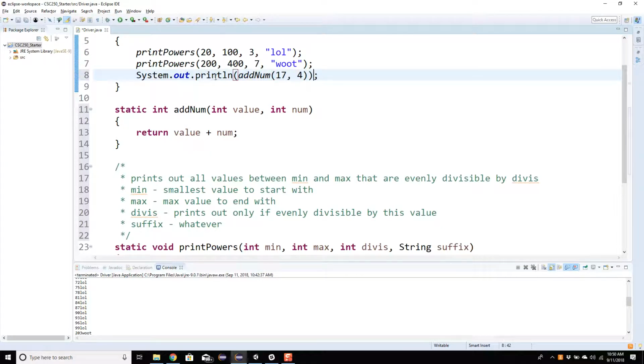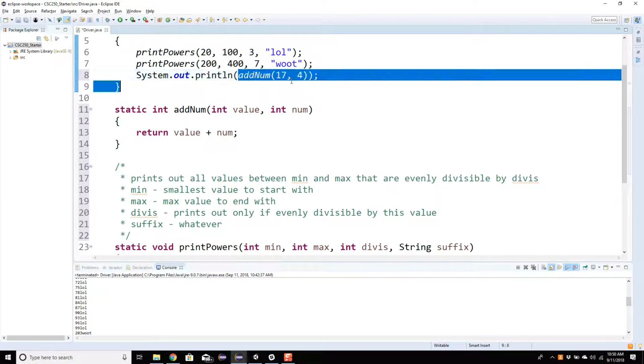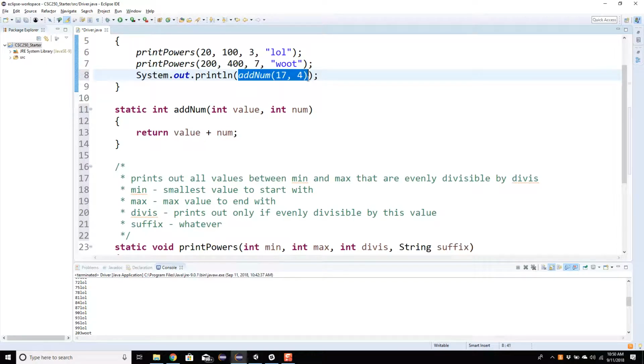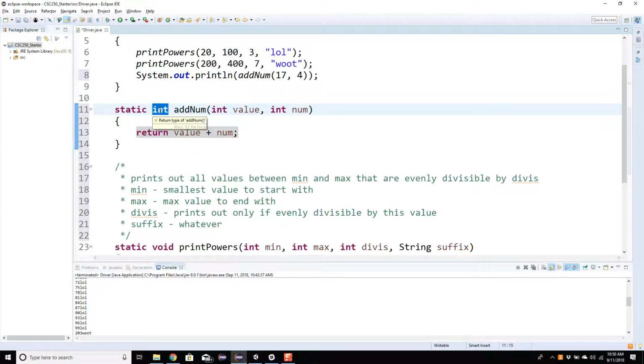So I can say I want to print out whatever this boils down to. Even though it looks like it's doing something crazy, ultimately it boils down to an int. What int? Well, I'm passing 17 in for value and 4 in for num. What does this do? It takes value, adds to it num, and returns the answer as an int. That's what that code does. So this will now print out that 21 as the last thing.